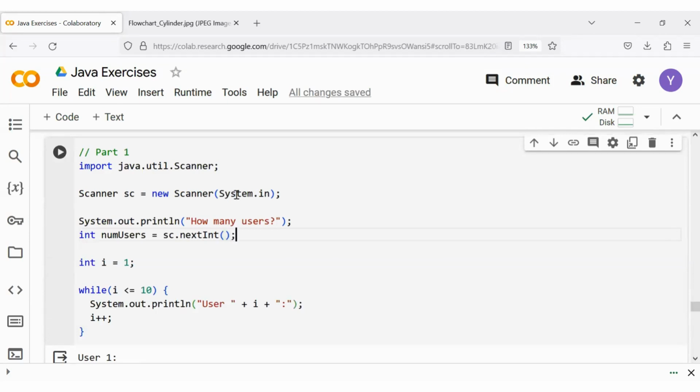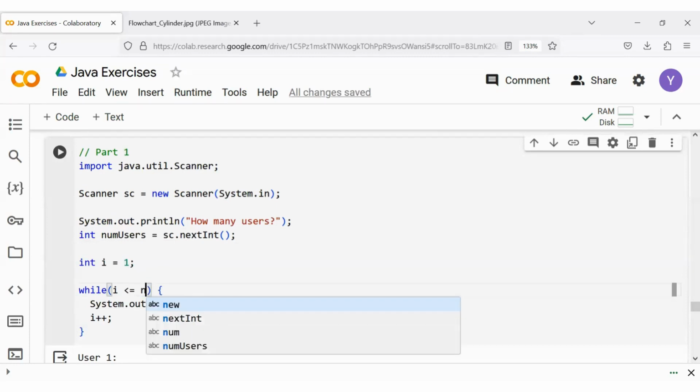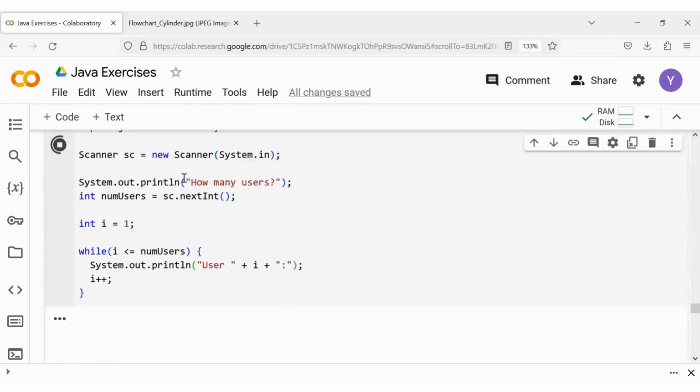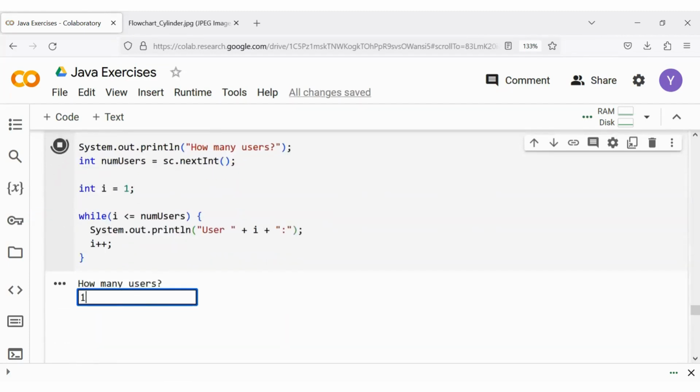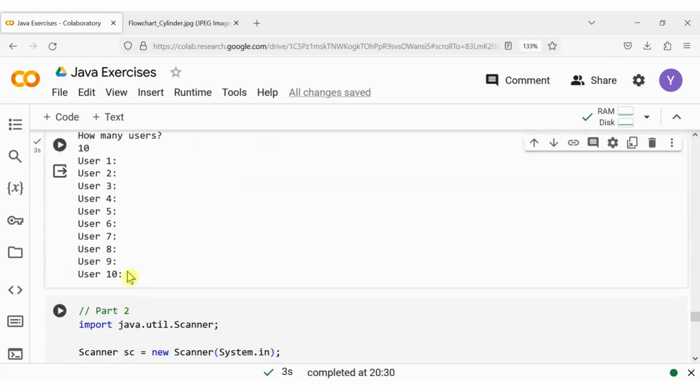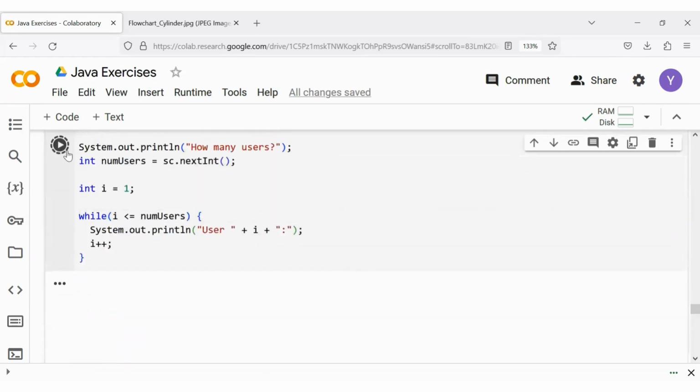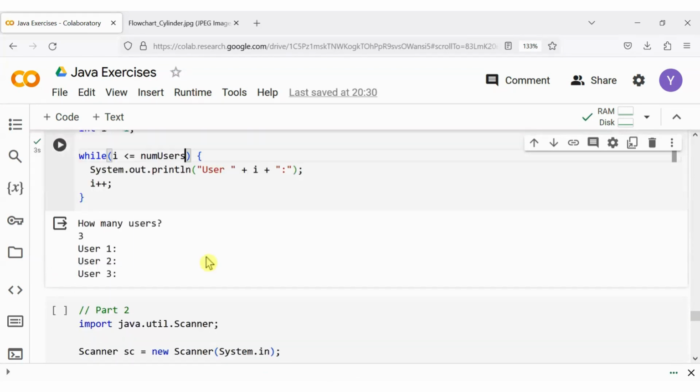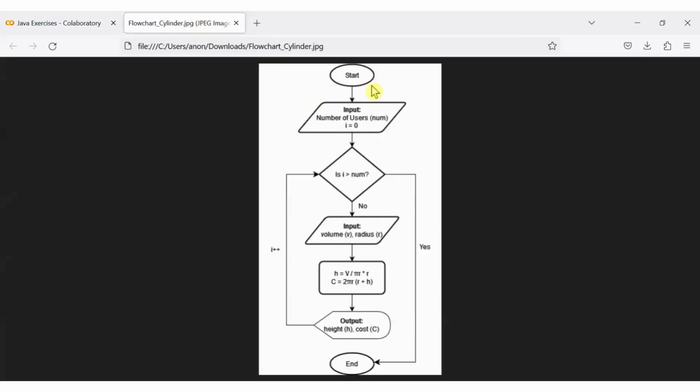So since I have the number of users here, I will change this to 10. Instead of doing a constant here, I use number of users. So you will see here, if I run this again, for example, if I put 10, I will see from 1 to 10. But of course, if I change it to 3 only, I will see user 1, 2, 3. So I've done with the first part.